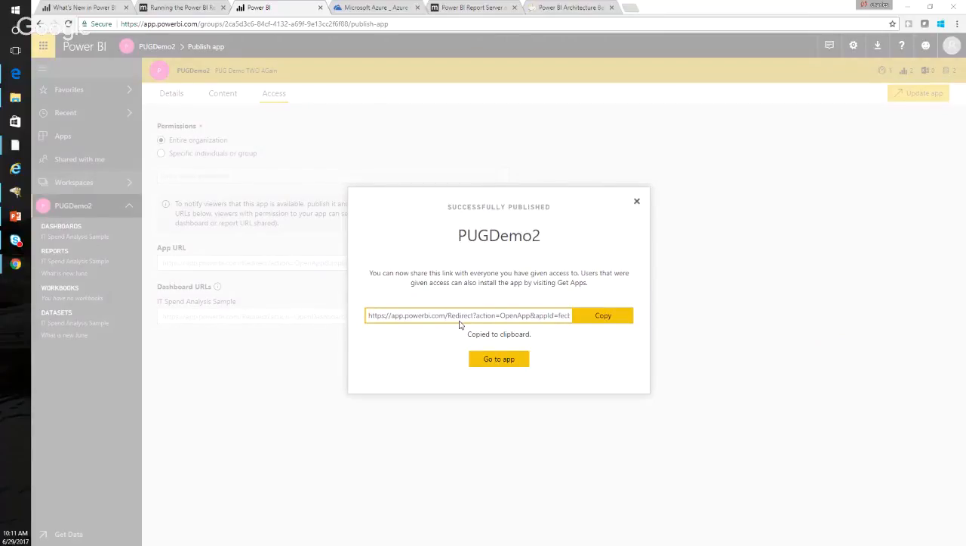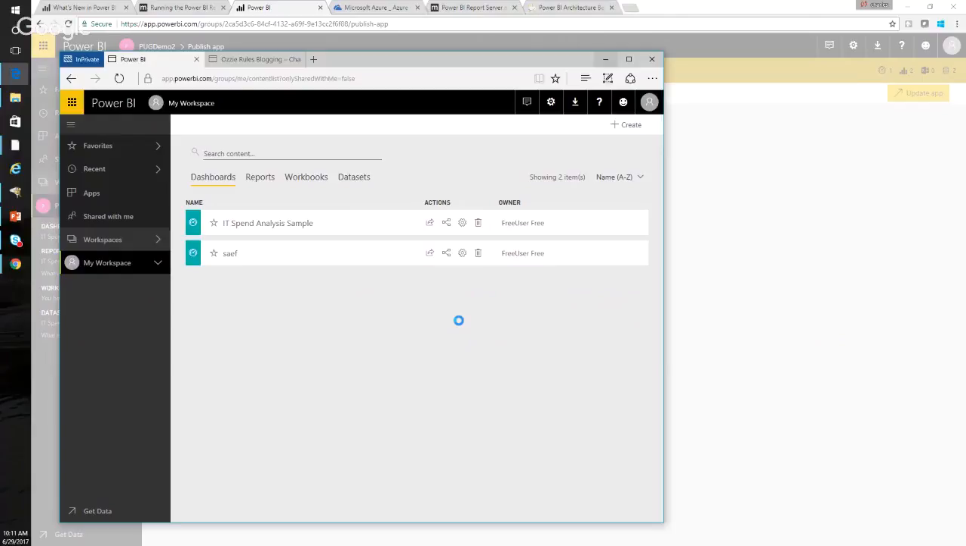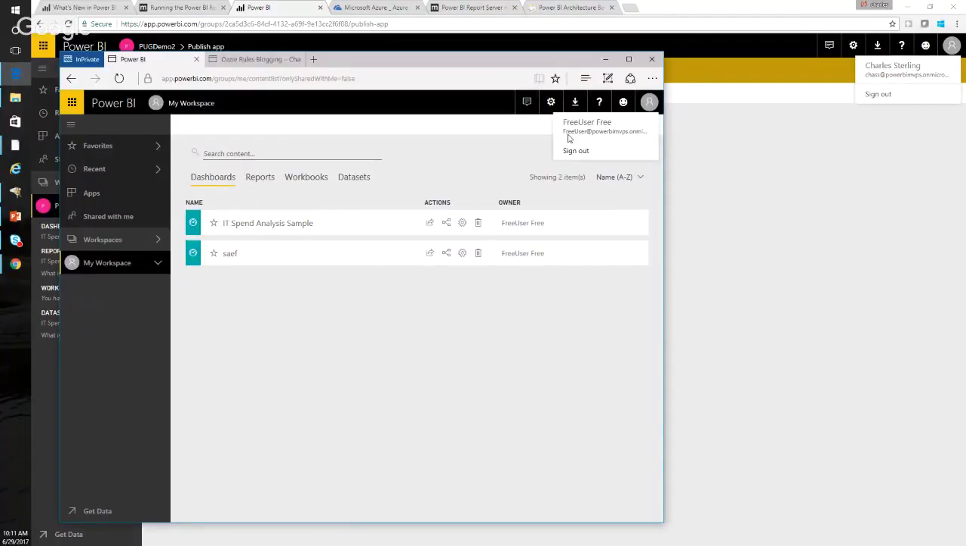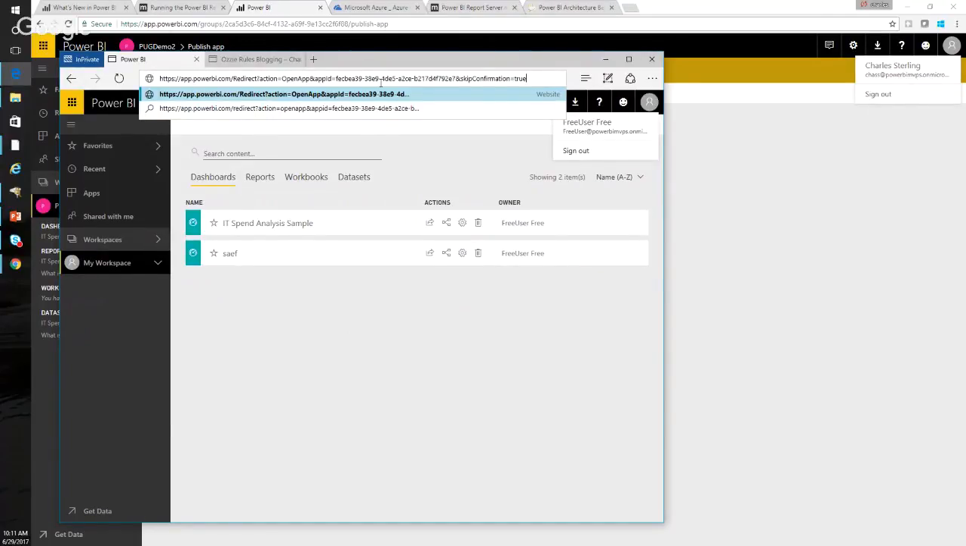What I'm going to do is Alt-Tab to another browser. And I have a browser right here. And the person logged into this browser is called Free User. So who's this? This guy. Let's actually close this. This person is logged in as Chaz. He has a license. This person is Free User. As the name would suggest, he doesn't have access. He doesn't have a Power BI Professional license. He is a free user.